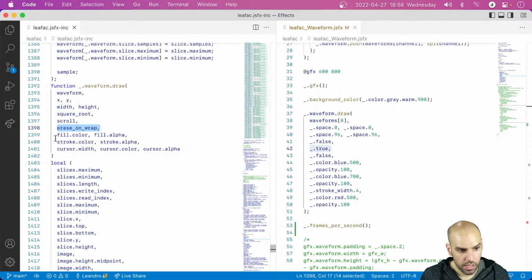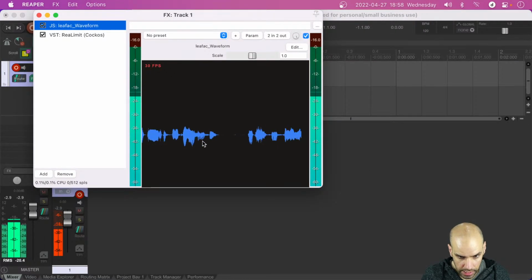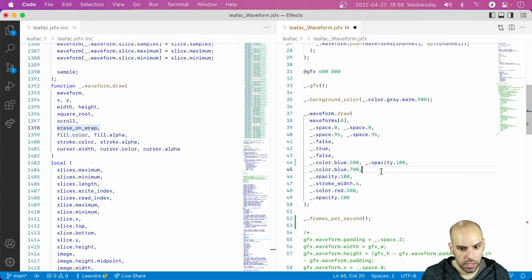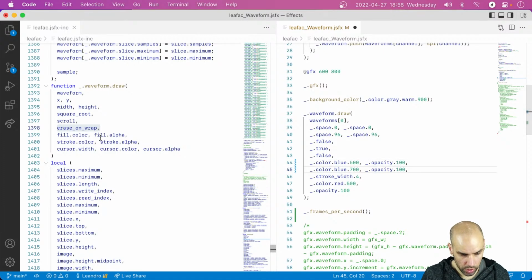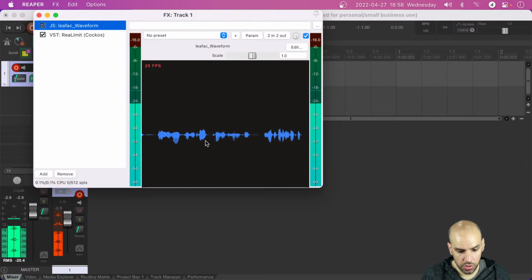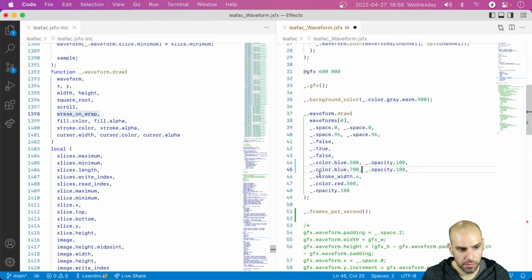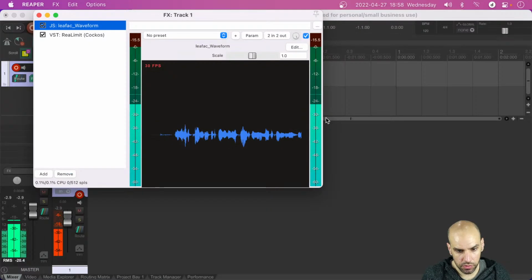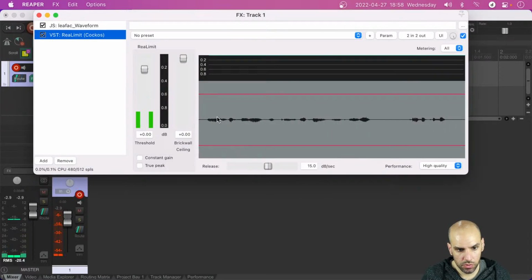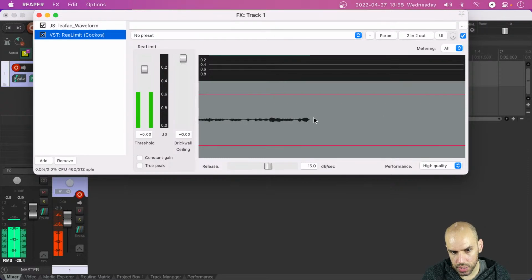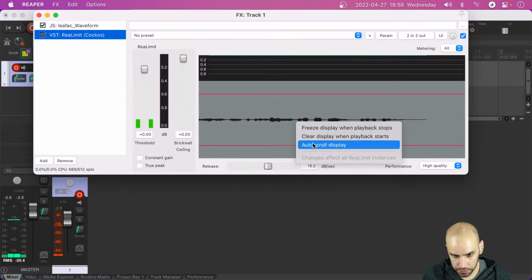Then there is the fill color and alpha. That's for filling in the shape of the waveform. Then we have the stroke color and alpha, and that's for the stroke that we currently don't have. It's commented out, so we have to address that. And then we have a cursor, which only really applies when you're not scrolling the waveform, but it's a cursor that could be showing you this part of the movement here. It could be showing you this part where I have my cursor on.